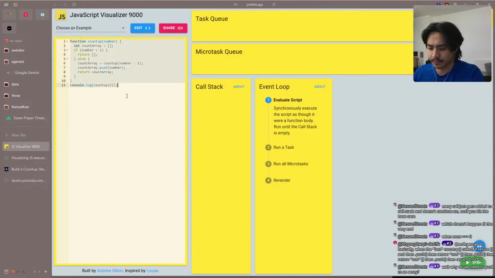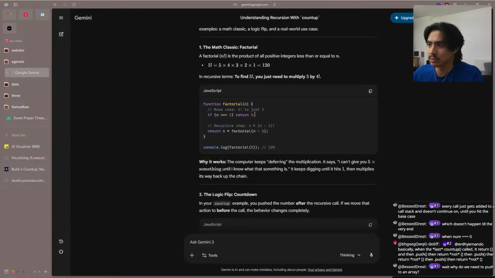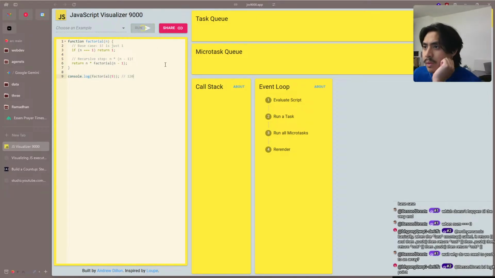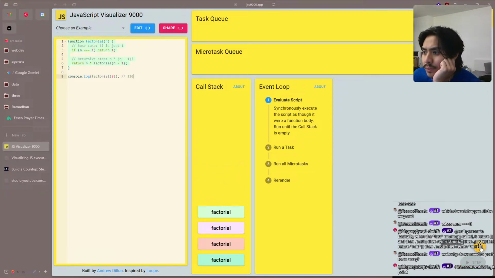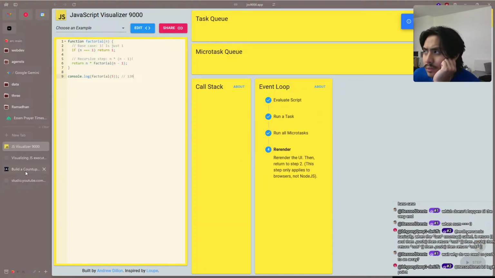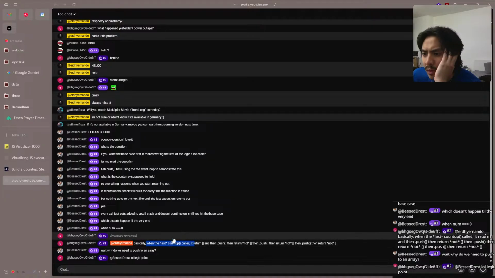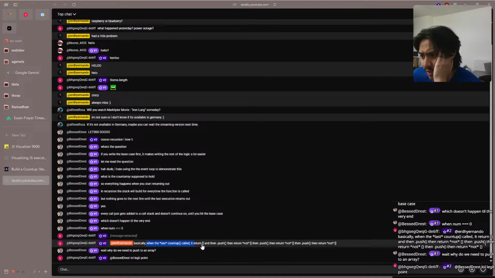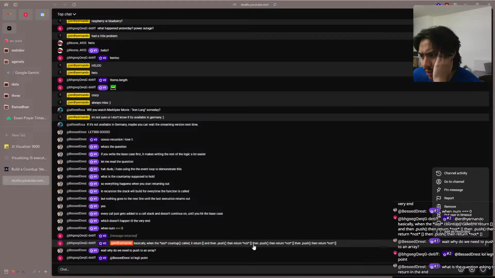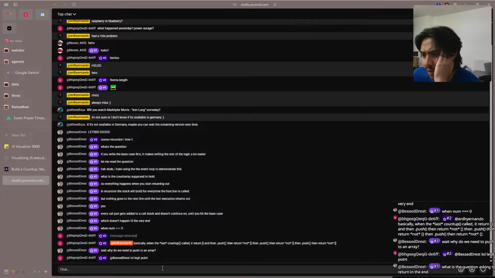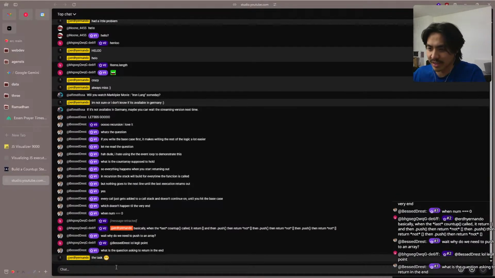What about this one? Basically, when the last count is called, it returns and then pushes. Return, then push, then return, then push. That's like the task.